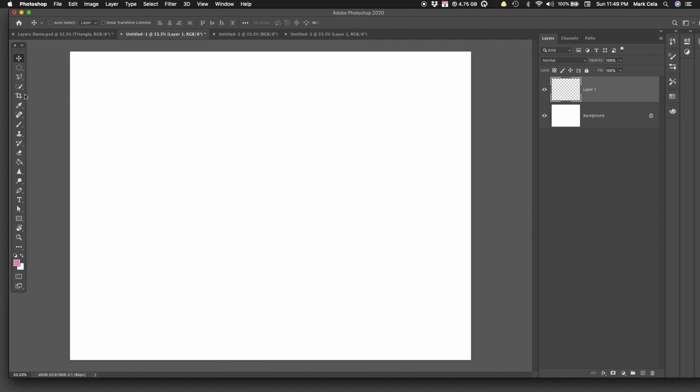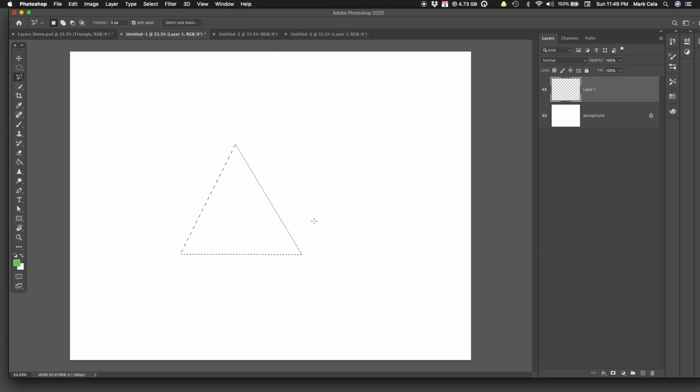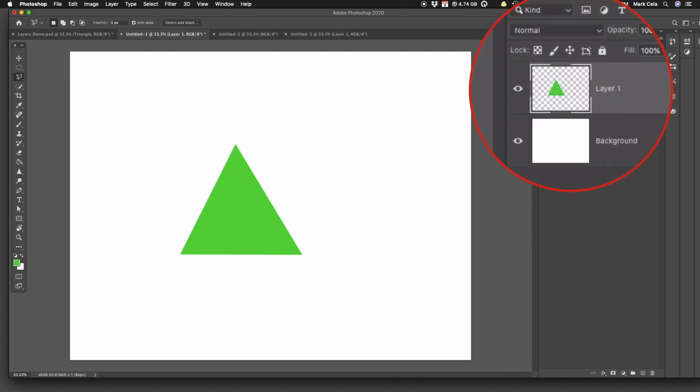So remember, we have to have something to indicate nothing. Let's go ahead and emulate what was done in the tracing paper demo. I'm just going to create a shape here. Let's create that triangle. I'm not going to go into the specifics of how I'm creating these shapes. This is really just a layers video. So let's just stick to this. I've got this triangle here, and if we look at the layer, we can see we now have an object on that transparent layer. So we now have an object essentially on our piece of tracing paper.